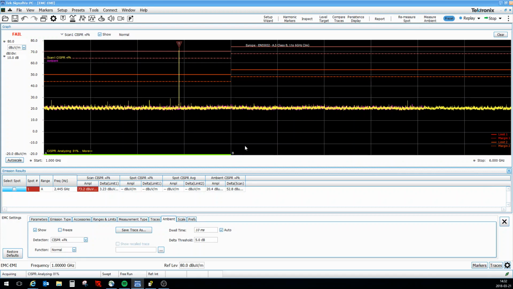And when this is done, it will give you a feeling down here of what's the difference between the ambient and the delta. And you can see in this case down here is 52 dB microvolt per meter, which is a lot. So this is not an ambient, it's nothing to do with ambient.